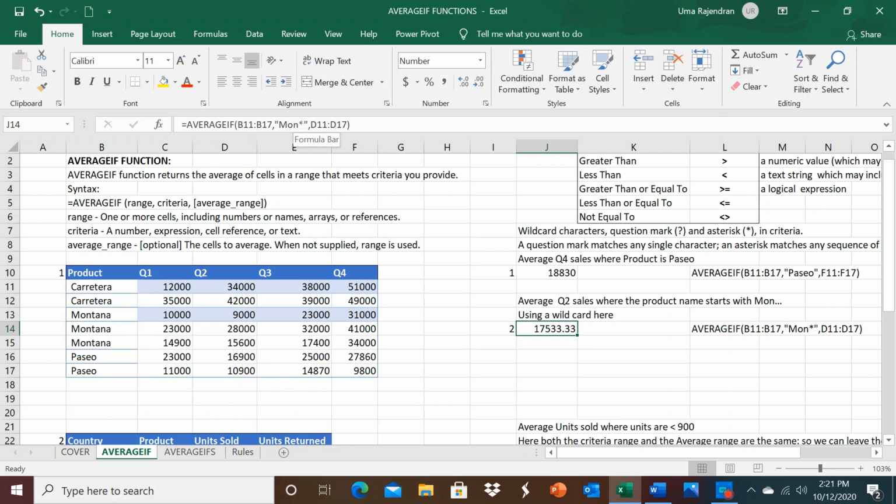So MON asterisk, that means any name starts with MON followed by any number of characters, and we want to find the Q2 sales. So the third argument is D11 all the way to D17, and enter, and we will find that there's only one product here, which is Montana, which starts with MON. And when you select all the Q2 sale, we can double check at the status bar here, you will see that they are matching.